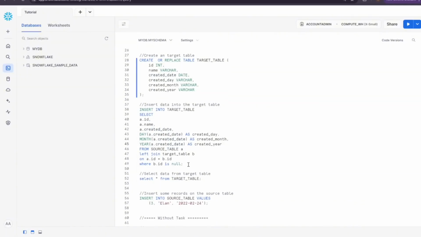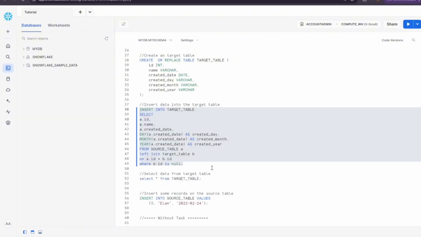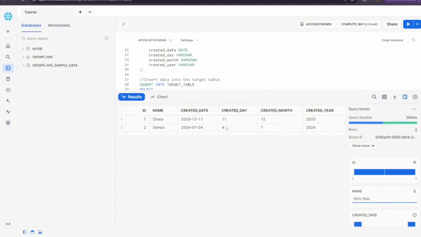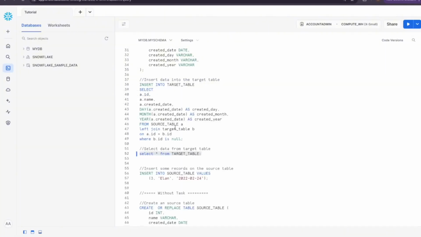So this is a manual process. If I execute this insert statement, the two records I had in the source table get loaded into my target table. So let's check that in my target table. I should be able to see ID 1 and 2 here, and these three new columns that I have extracted as part of my SQL statement. So this insert statement, I have executed manually.